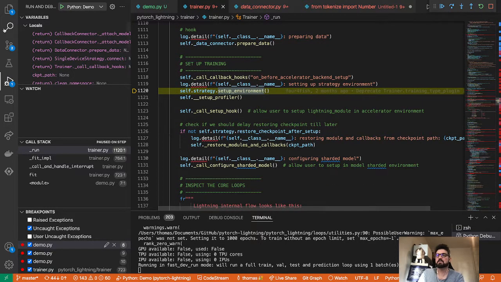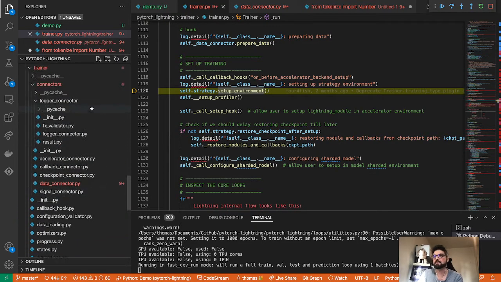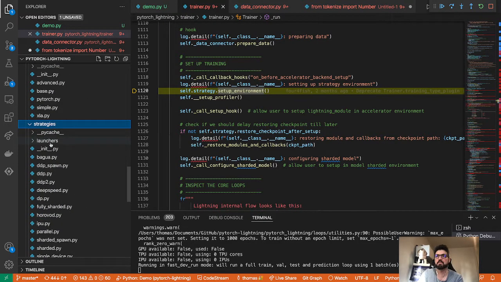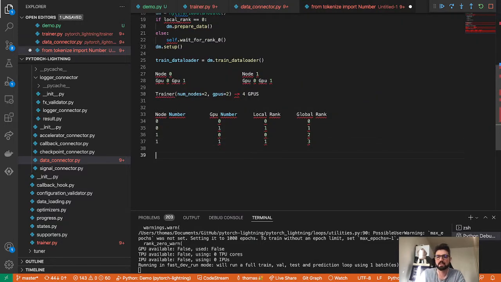Here, this one sets up the environment, and to see what setup means, let's look at the strategies, and maybe DDP, since we were talking about that. The question was: if all the nodes have access to a common data server, then who will be doing the downloading? That's a great question. I think what you need to ask yourself is the following.